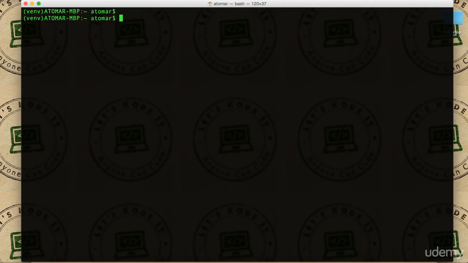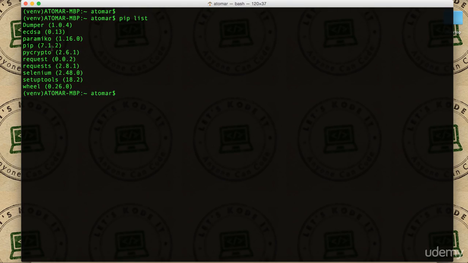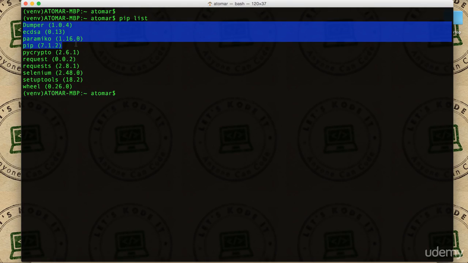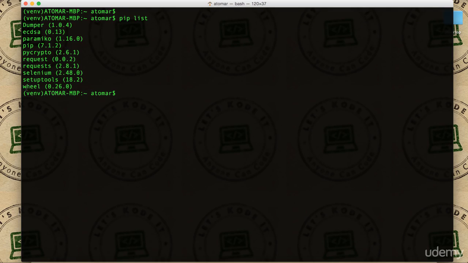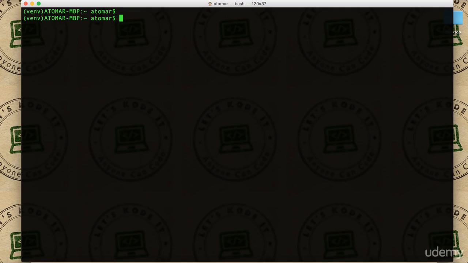So what are other options available, right? Let's see. You can do pip list to see what all packages you have currently on your system. When I say pip list, I'm going to see all these: dumper, ECDSA, and all these setup tools, wheel. See, this is the one that we just installed. So you're going to see all the packages that you have. So pip list shows you all the packages, right?